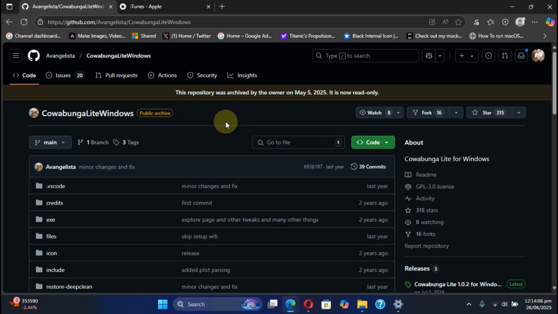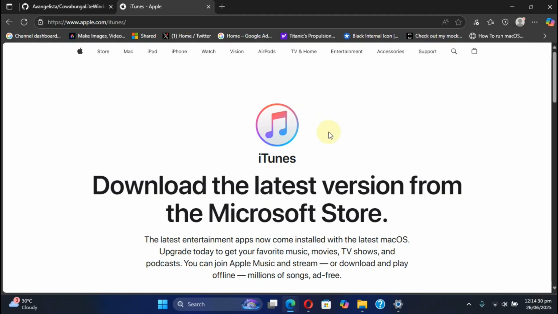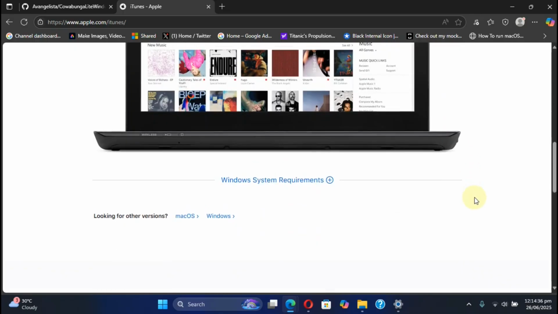First of all, to begin, you will have to get Cowabunga Lite for Windows. You can easily search on your favorite search engine like Google and then get to its official GitHub page, as you can see it right here. Now to run Cowabunga Lite Windows, the only requirement is iTunes. You can simply get iTunes from the official Apple website and install it on your Windows.